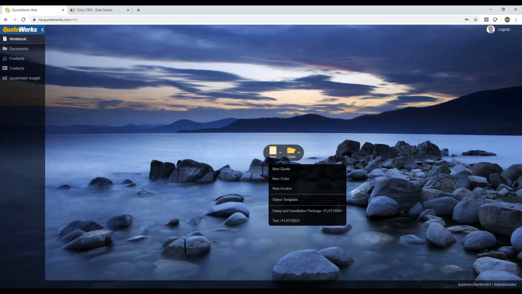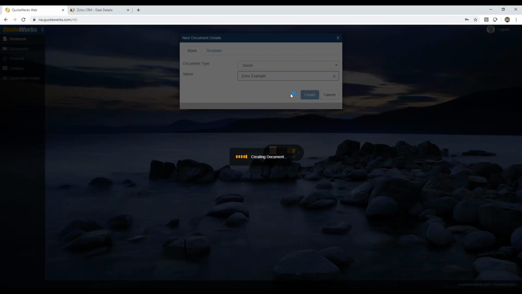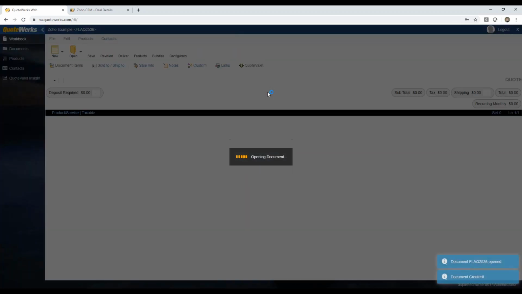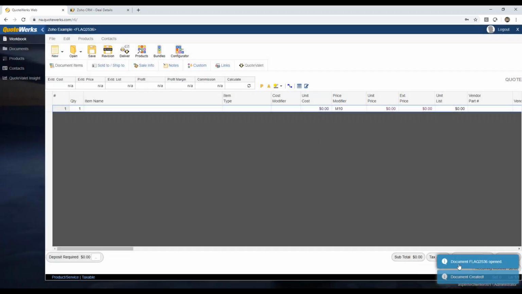You will see if you click on the drop-down, you can actually load a template. So for those of you that are using templates in QuoteWerks, you can start with the template. But for our example, I'm just going to start with a new quote instead. And then I want to give my quote a name. So we'll just call this our Zoho example. And then click Create. And that'll create our new document in QuoteWerks Web. You'll also see, as we go through things today, confirmation messages in the bottom right corner.